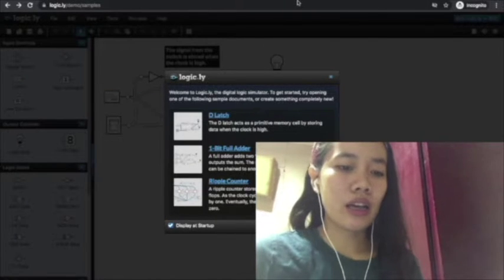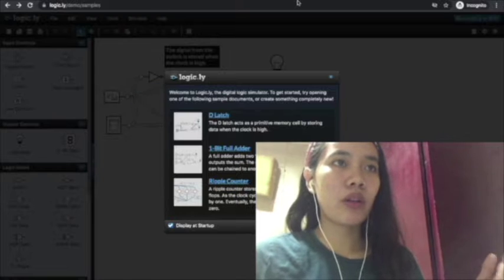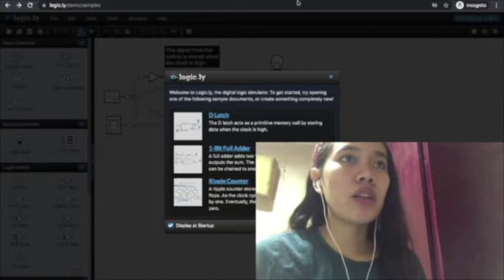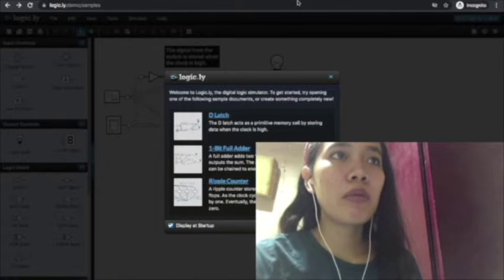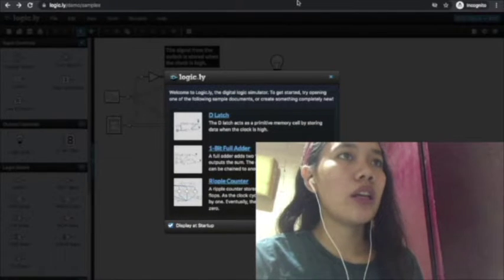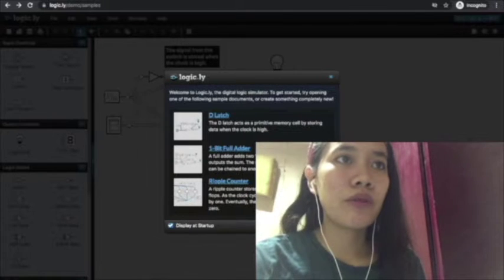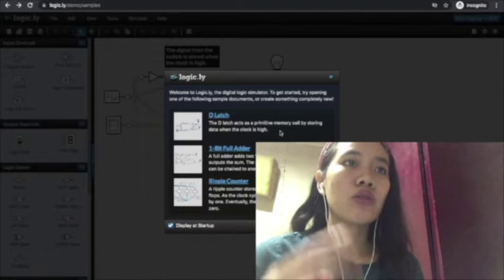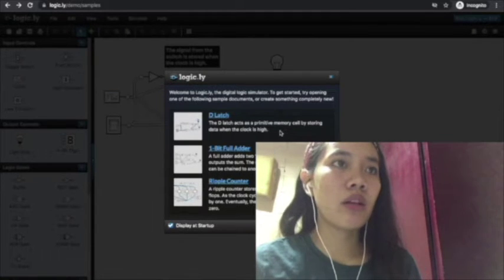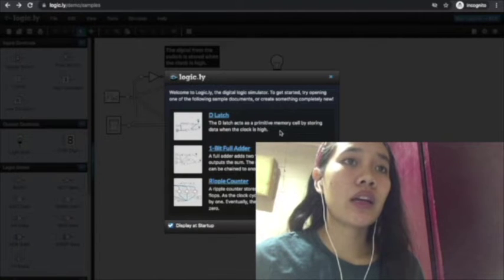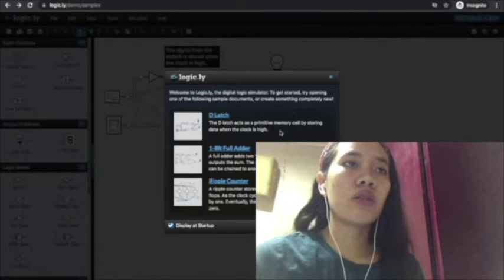Again, my name is Rusty May and I'm here to discuss the 1-bit full adder. And as you can see here in our link, it's the same link that we have done in the D-Latch. Now let's do the 1-bit full adder. The 1-bit full adder adds two 1-bit inputs plus a carry bit. It outputs the sum. The second output is a carry bit that can be chained to another full adder.